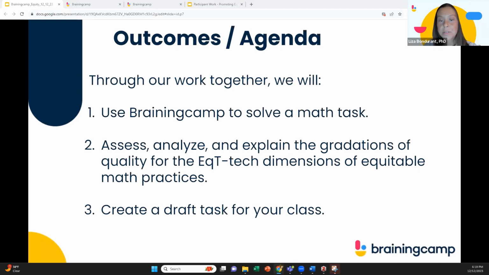All right, so these are our outcomes and agenda. We are right on time. We want to spend most of the time with y'all using Brainingcamp, so let's get to it. And then we're going to go back and look at the EQT tech dimensions that we just showed you, those 6, and use them to assess what we did during our time in Brainingcamp. And then finally, we're going to give you some time to plan a draft task that you could use for your class.